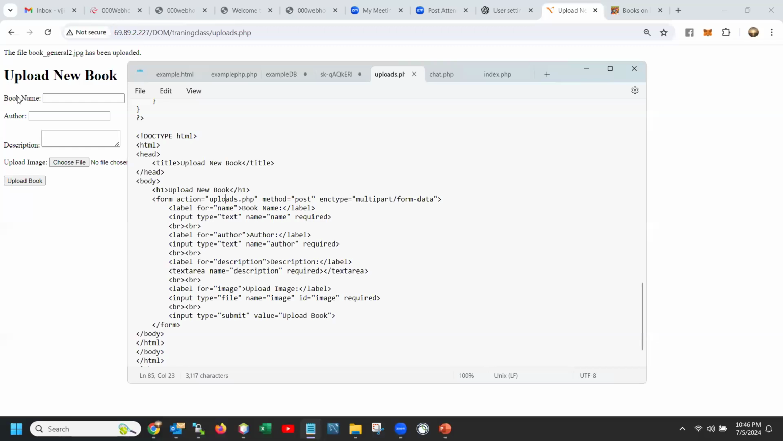Okay. We have a label, book name, and the input text, which I was just showing on the PowerPoint slide, input type text. It has a variable named name. Similarly, author, and then a text input with the name author. And then description is a text area, as I was showing in the PowerPoint. It's a text area description, and then also an input for an image, which is here.